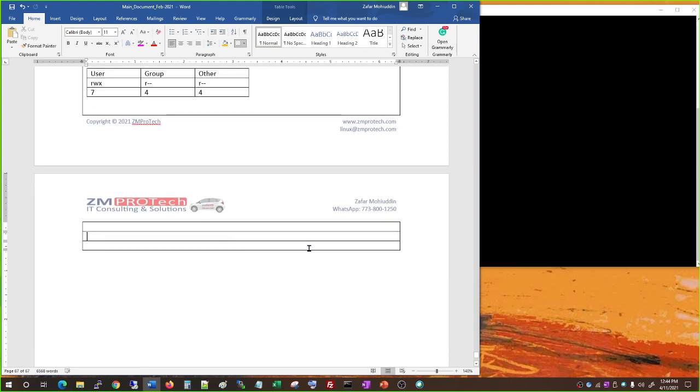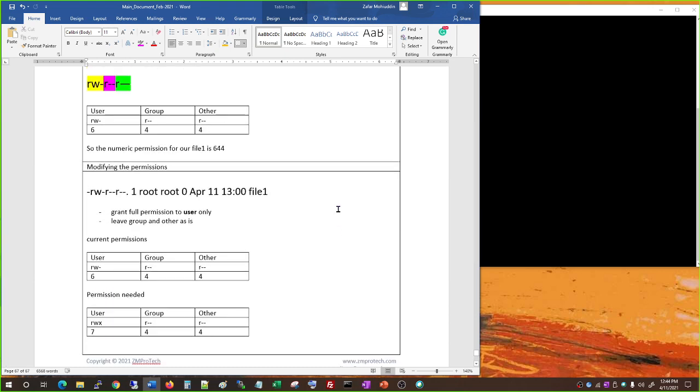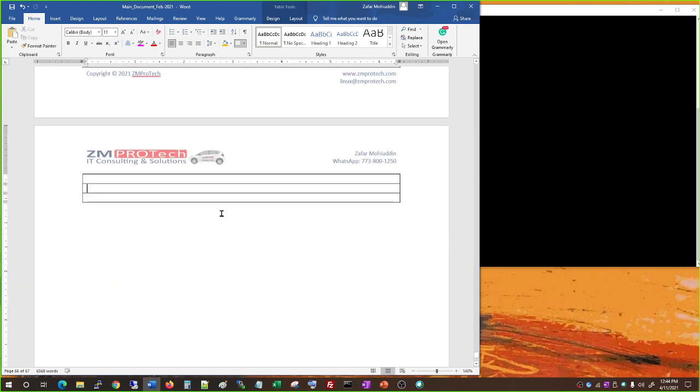So, modify the file permission. Modifying the file permission, the command is chmod. chmod stands for change modification.